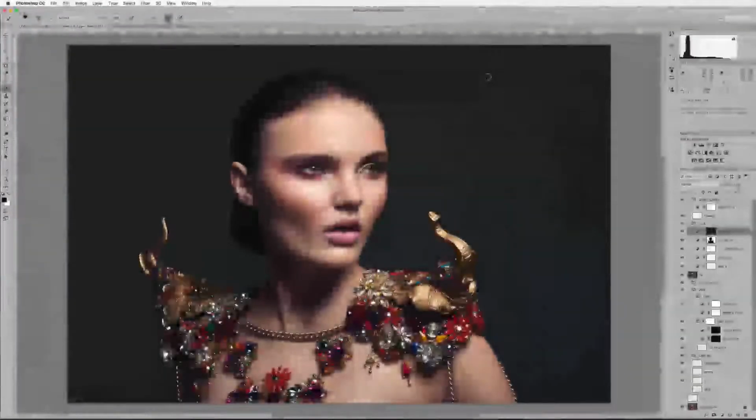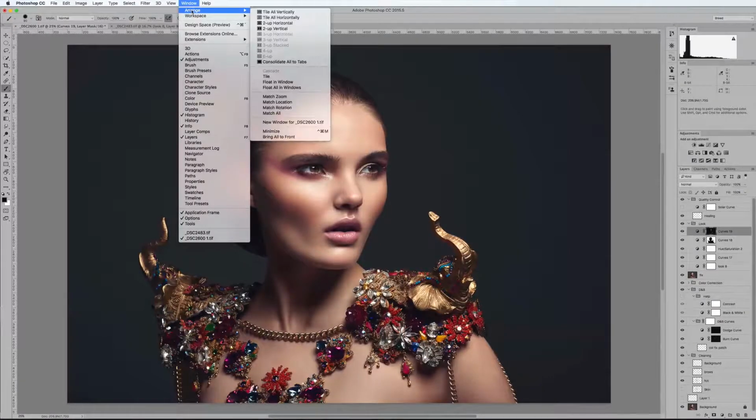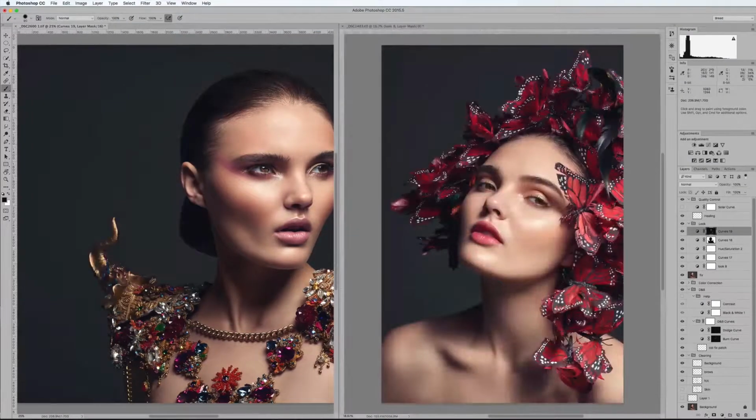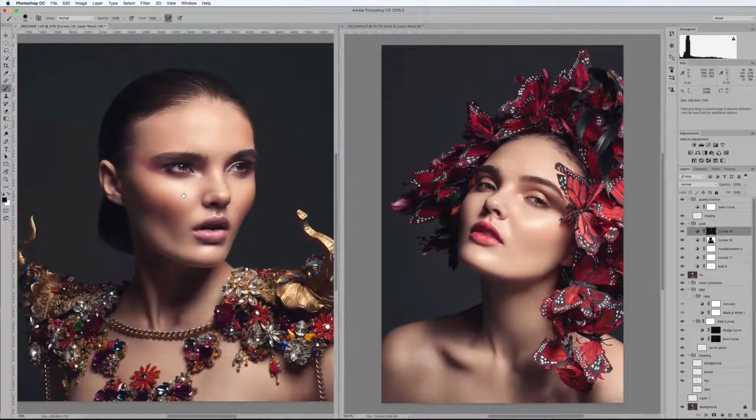Let's have a look at them side by side now. Okay, so I'm just going to bring them up together and get the face roughly in the same sort of position on the frame. And I'm thinking that that's looking pretty good. I mean, the makeup is different, but it's a different look. But they do have some unifying qualities.